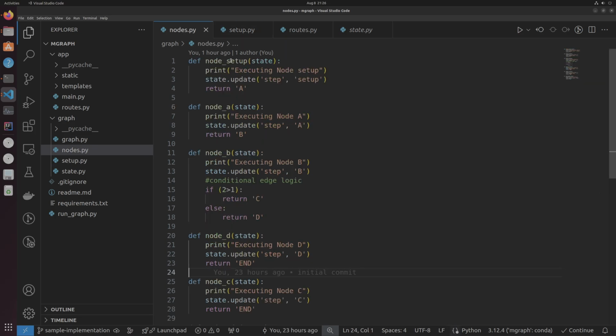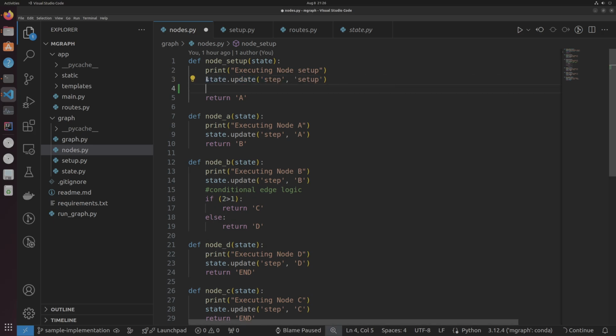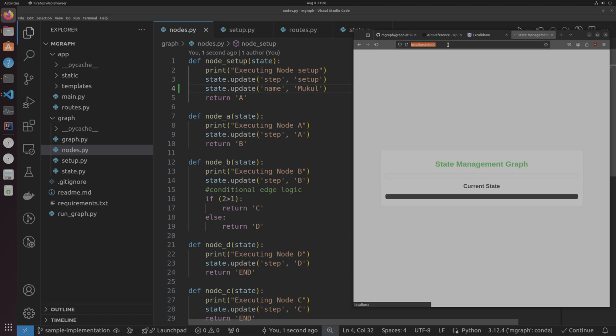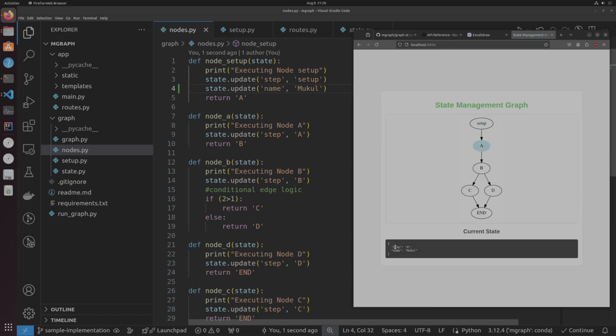So we go to the node, which is the setup node, and we can add an element over here. Let's copy this and add another element called name, and I'm just going to put my name over here, Mukul. Now if I rerun this state again, you will see that there are two elements in this. One is step and another is name. Step is being updated throughout while we are moving along, but the name is not. So name did not update at all.